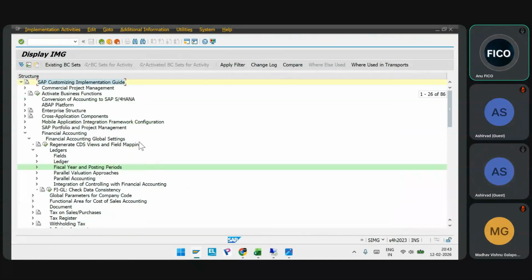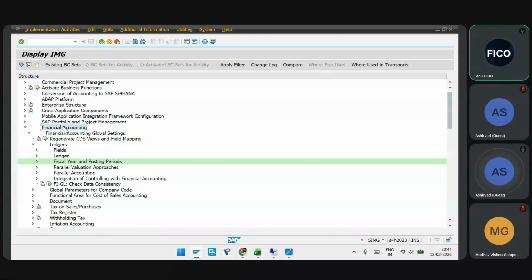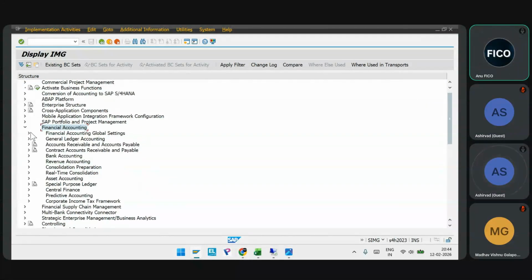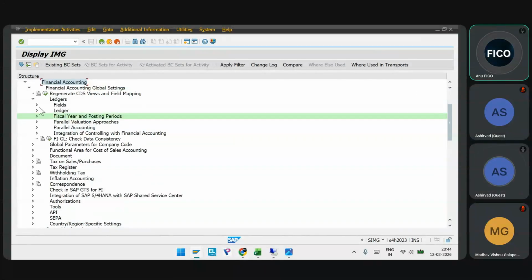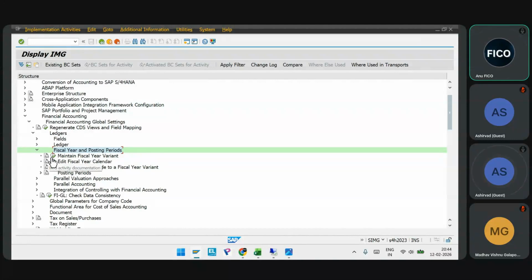Can you see the path here? I came into SPRO and I opened the SAP IMG implementation guide. It comes to this display, the SAP customizing implementation guide. From there, it is financial accounting. Okay, financial accounting also gets opened. Inside the financial accounting global settings, open the ledger, then fiscal year and posting periods. Now open here, maintain fiscal year variant.